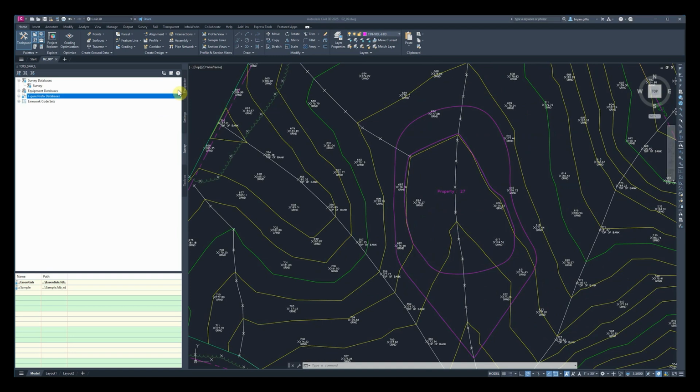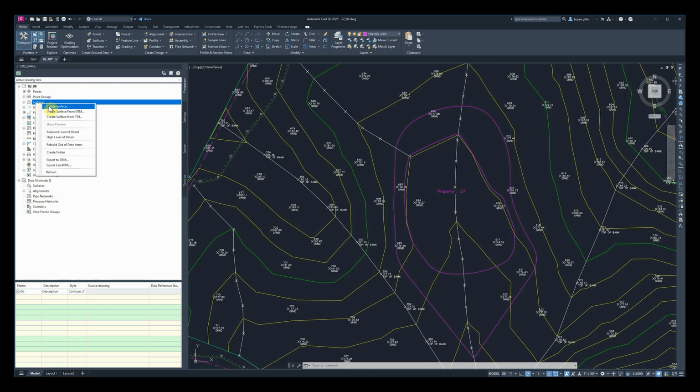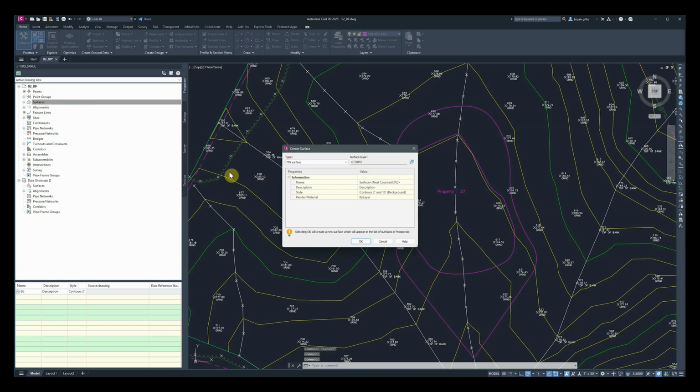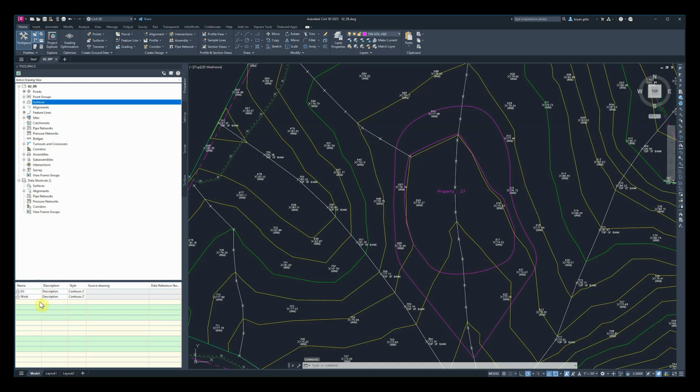Then we're going to want to come over to our Prospector tab in our tool space. Then we're going to want to create a surface. So right click on surfaces and then hit create surface. Now in this dialog, we're going to set the name of the surface to work, and then we can click OK. And now we see our surface down here in our view.